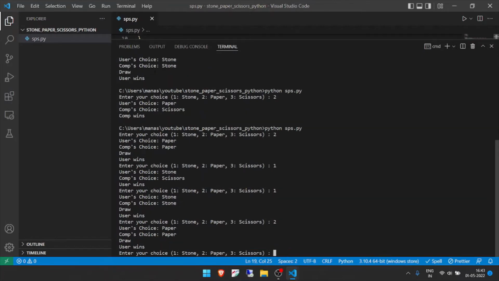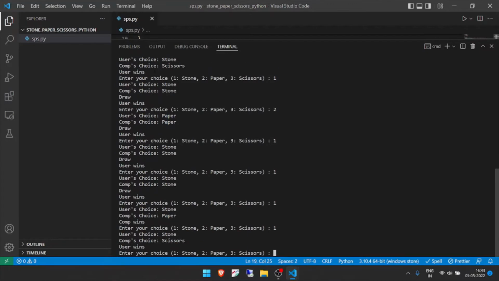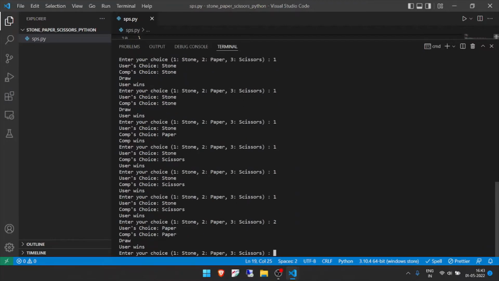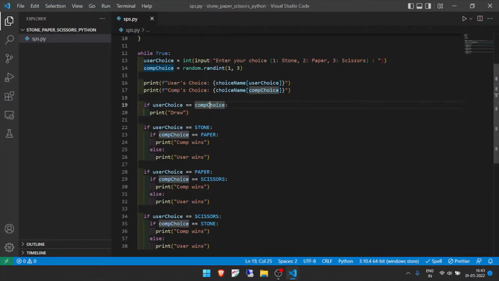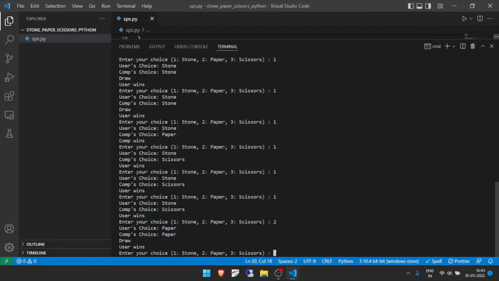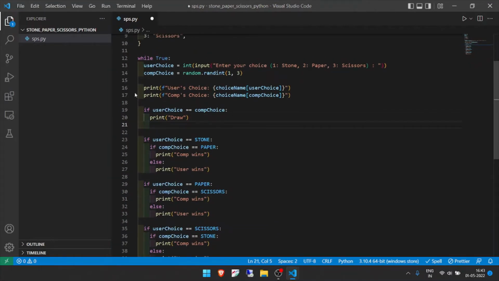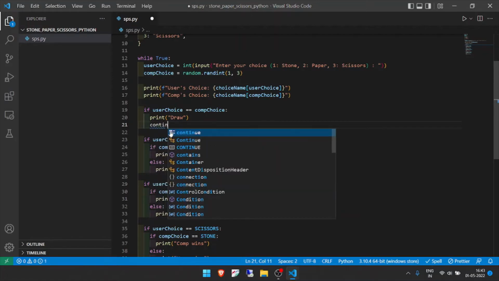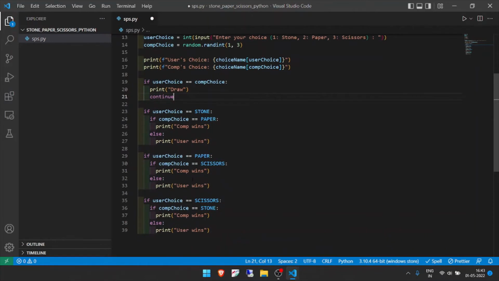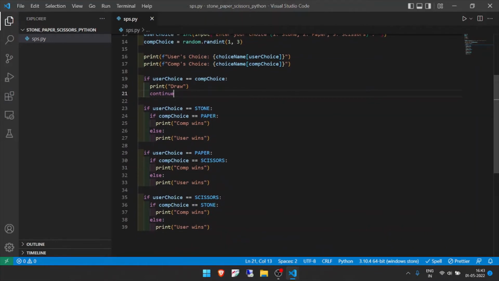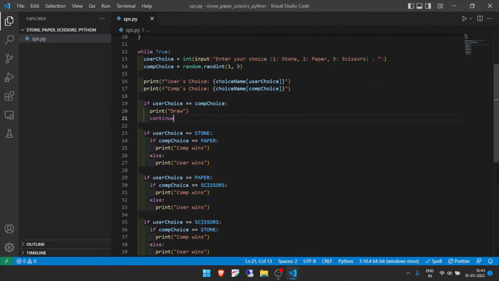So yeah, we can play this whole thing randomly. Okay. Yeah. So if you see, even after draw, it says user wins. So there's this error in this code. If this happens, this shouldn't go further, right? So we can use continue statement for that, and yeah. So if it's a draw, it won't check further down the line.